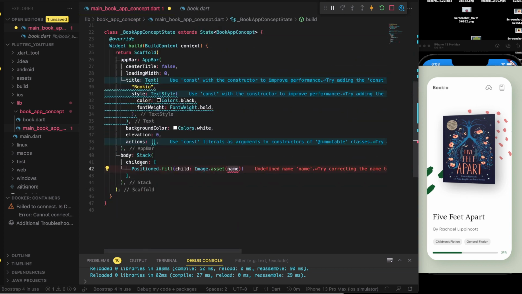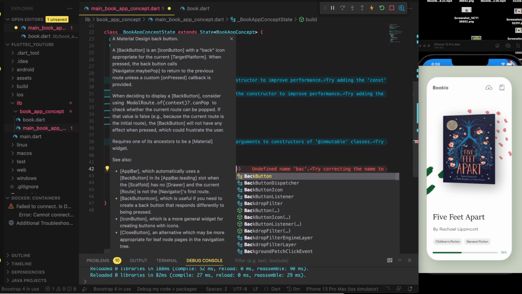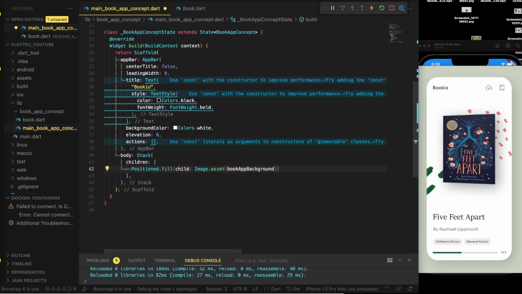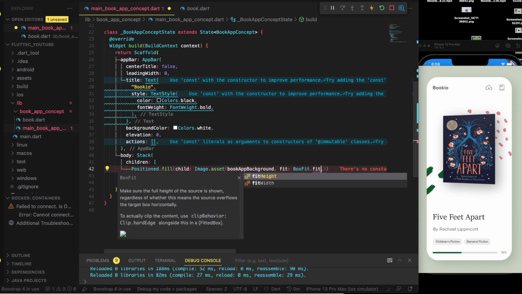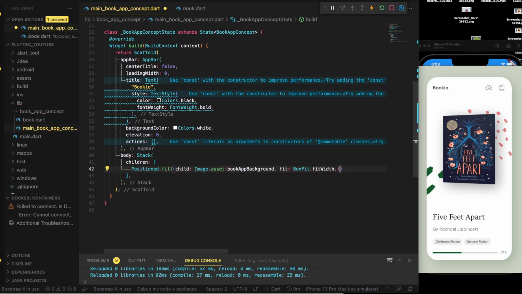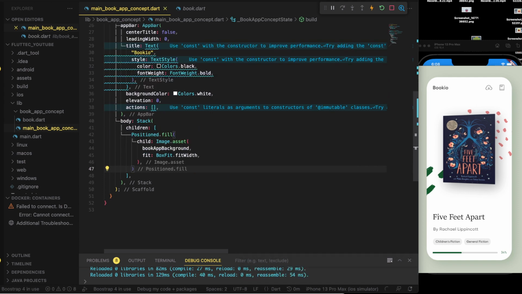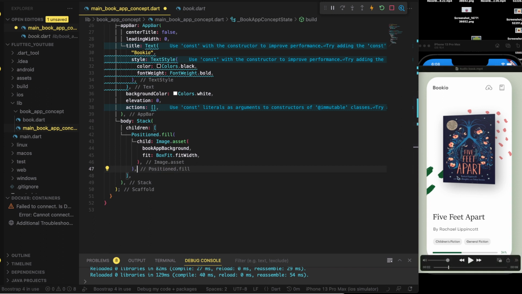Let's add the book app background here. And in the fit, we are going to call BoxFit dot fitWidth, so it covers the width. Now we need to create this book and these texts. So we are going to create a column.